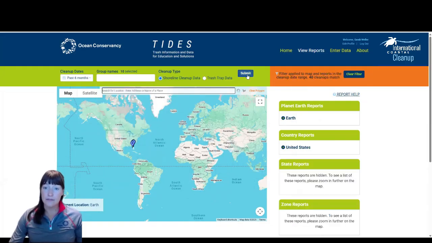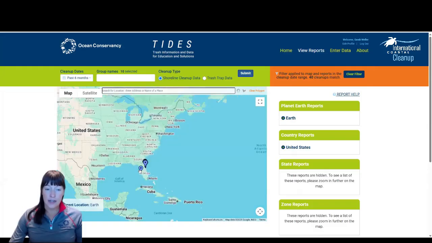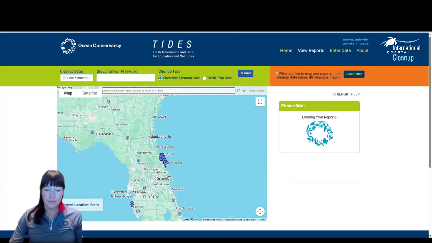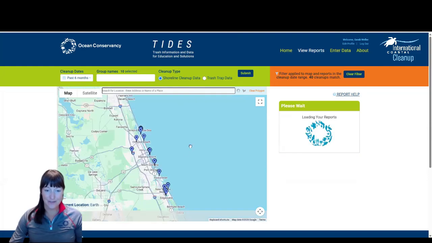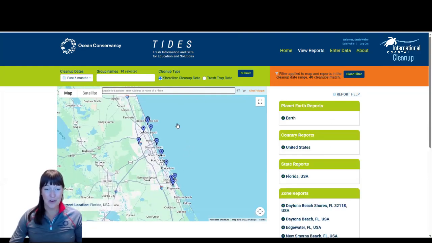I'm going to hit submit. And then I can see and I can zoom in on anyone that used that group name. And this is actually the chunk of entries that I'm looking for in this county in Florida.